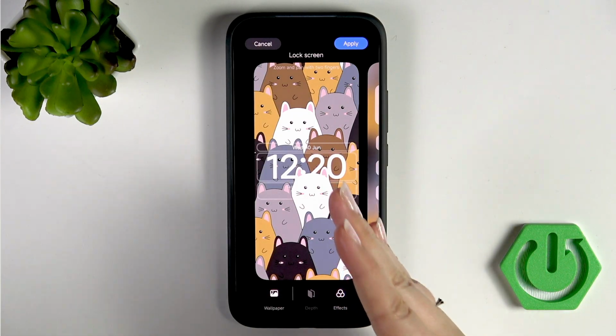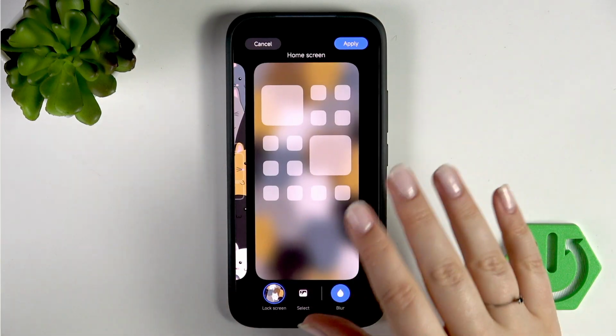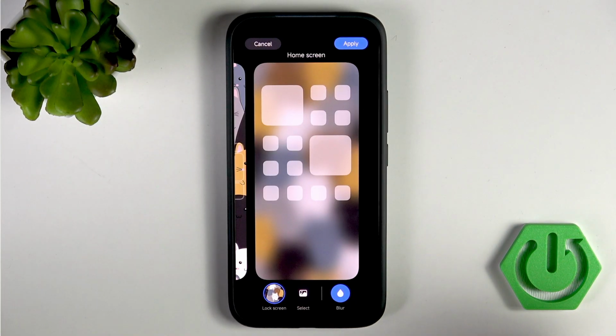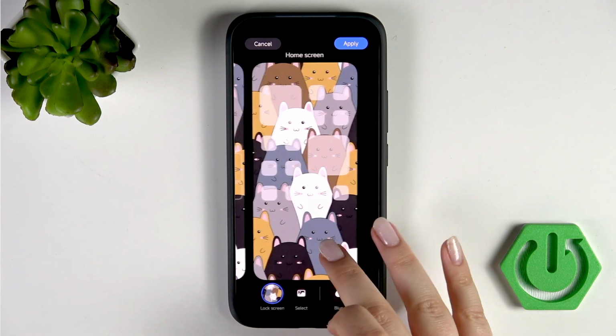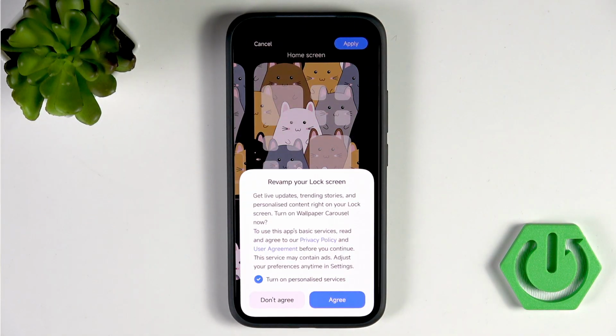So here we've got the lock screen. Let me omit it and focus on the home screen, because this is the title of the video, and basically you can see that the home screen is blurred. So if you're not the biggest fan of it, just tap on this dot icon, and now it is vibrant and sharp. So all you need to do here is to tap on apply in the right upper corner.